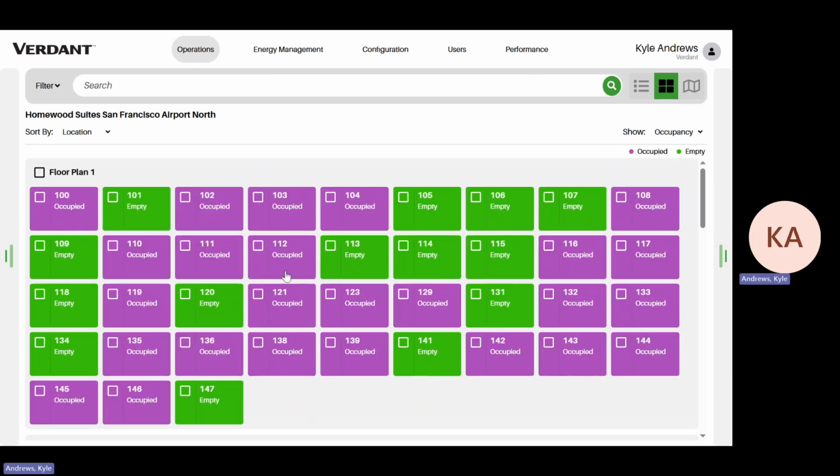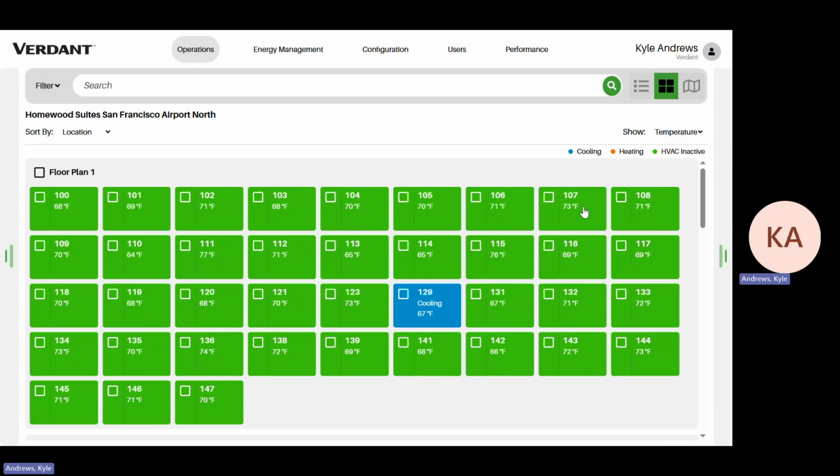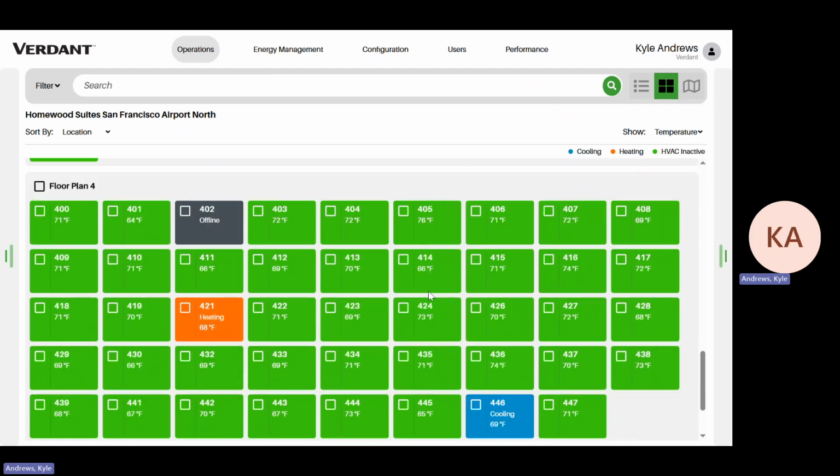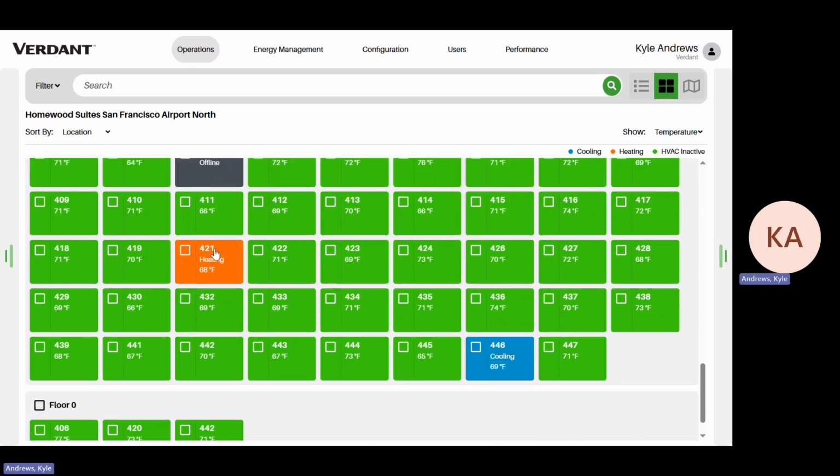We have occupancy, occupied rooms in purple, empty rooms in green. And finally, we have temperature, which will show the current room temperature on each tile. And then any rooms that are actively cooling will be in blue. Any rooms actively heating would appear in orange.